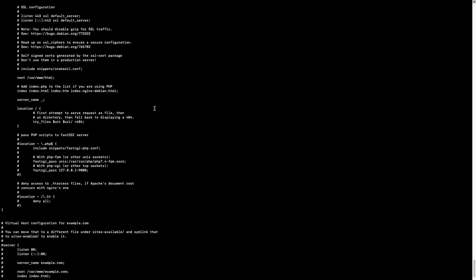It's got a couple of location blocks. So if I just briefly explain the way Nginx processes a request and examines the location directives.